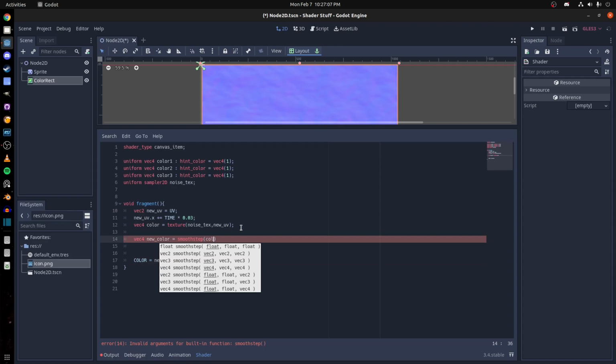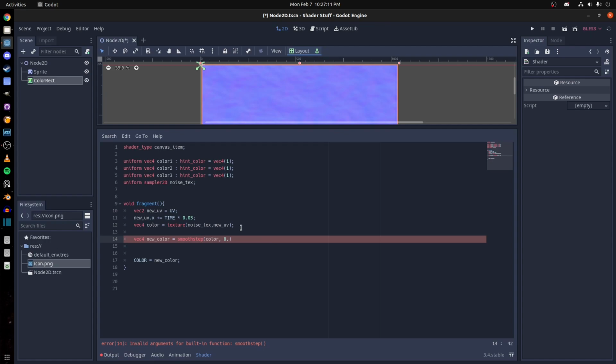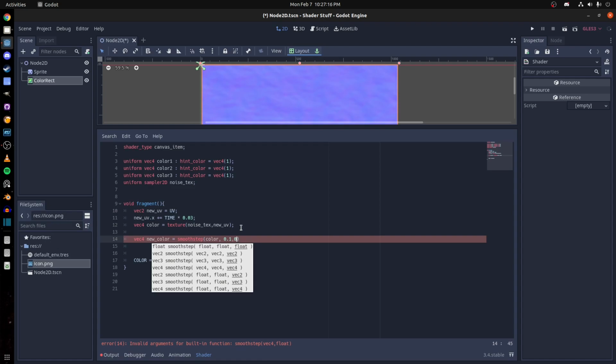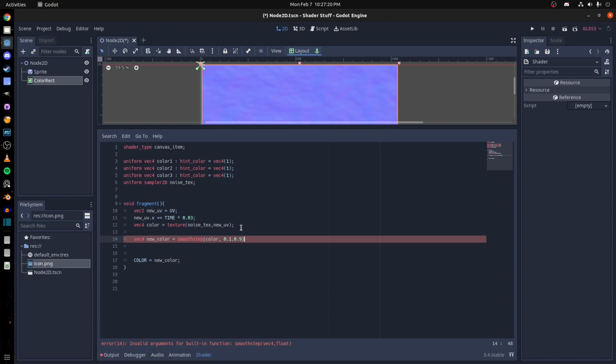Alright, so color, and then 0. Let's say 0.1. I might explain what smooth step does in a bit. Let's say 9. Oh, I forgot this returns a float. I think smooth step returns a float. I don't remember what smooth step does. Smooth step vec4 float.